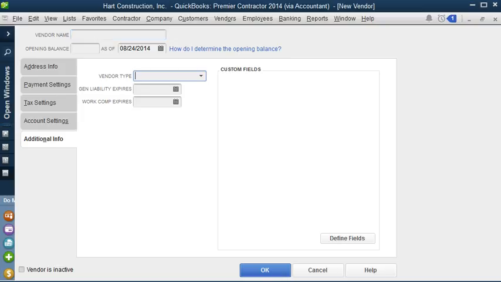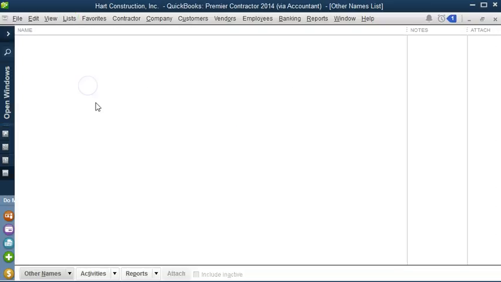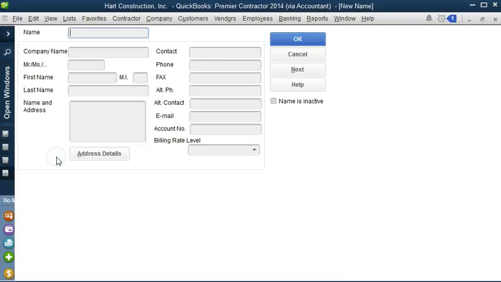Now let's look at the other names list. Let's go to List, Other Name List. And let's click on Other Names, Add New. And here is a basic form where we just add their name and their contact information. Now we use the other names when it's not a customer and it's not a vendor.